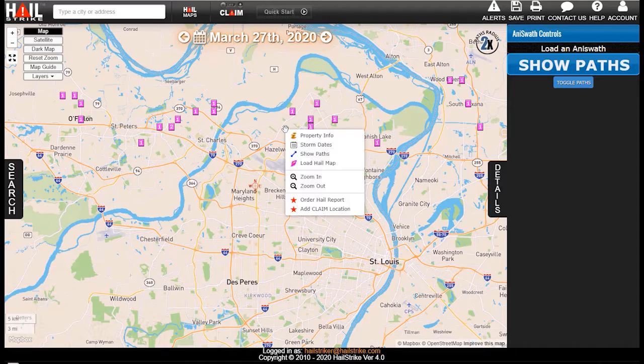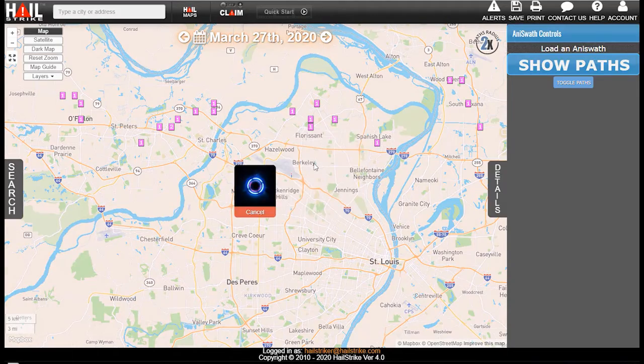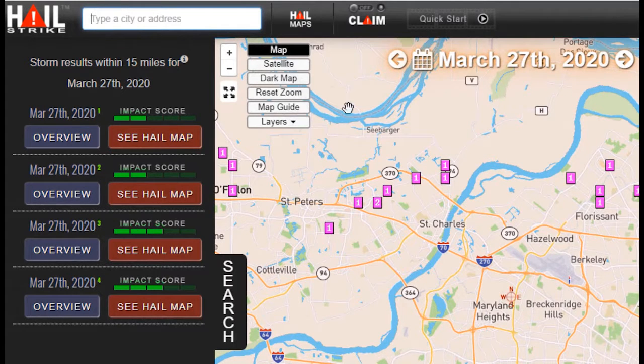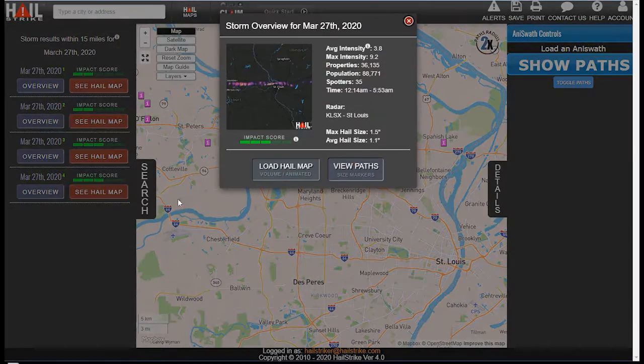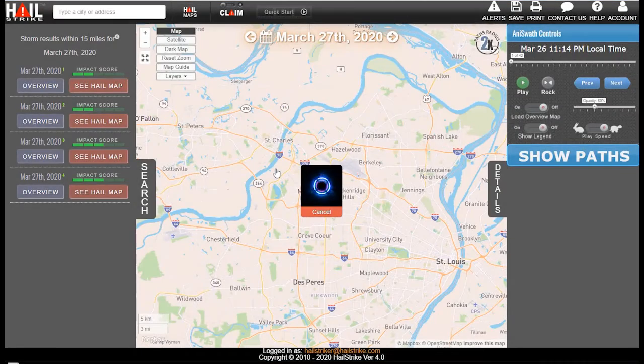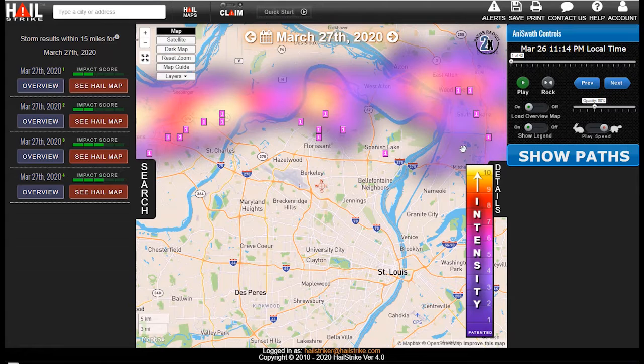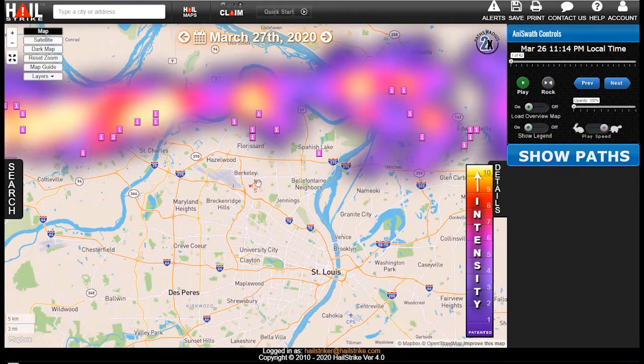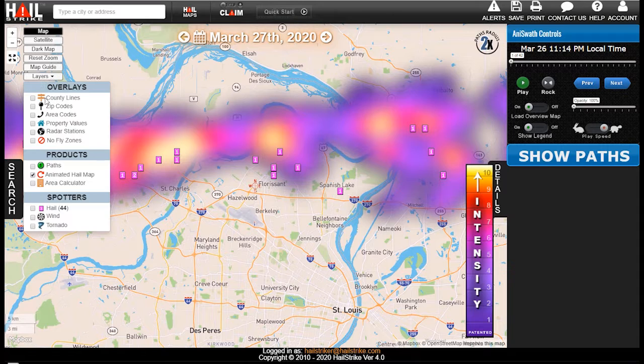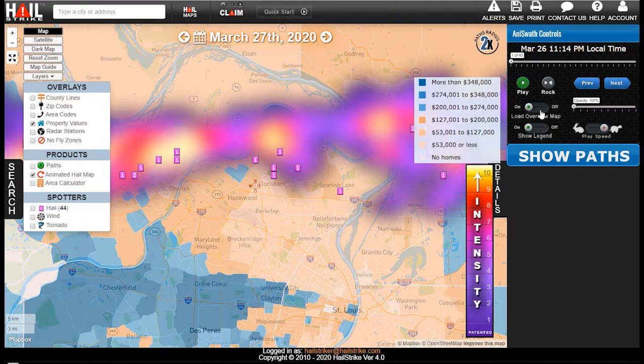So I'm just going to go right here and right click and say load hail map. So for March 27th, you can see there were 1, 2, 3, 4 radars that picked up activity in this area. You can click on the overview button to identify which radar it was. There's St. Louis. That's the closest to the area we're looking. So we're going to use that. I'm going to load the hail map, and there it is. So we can see that there was upwards of 9.5, maybe even higher in this area of hail activity, which is great.